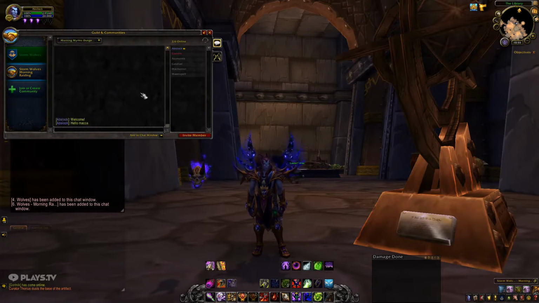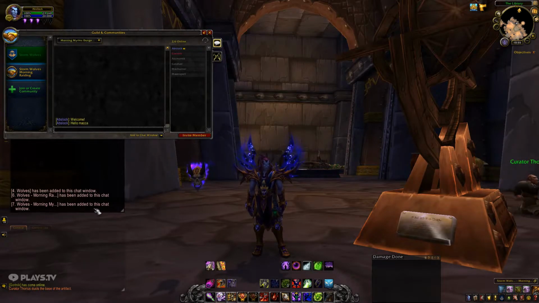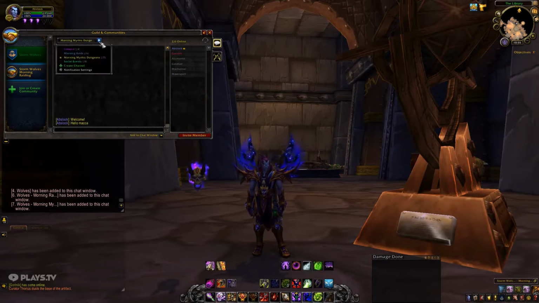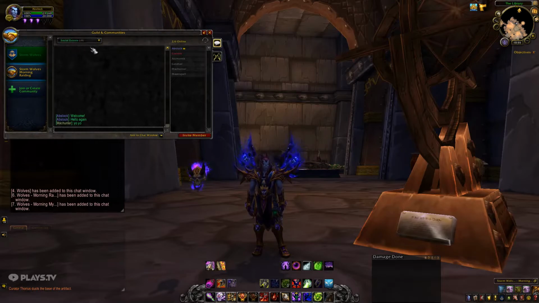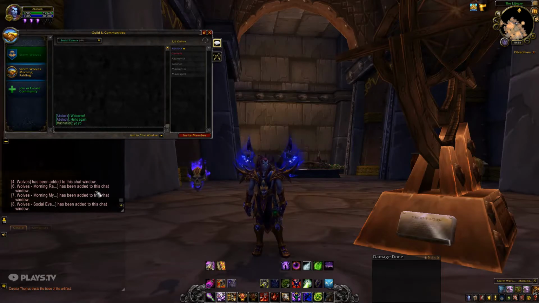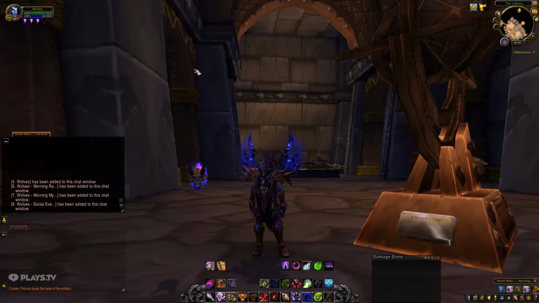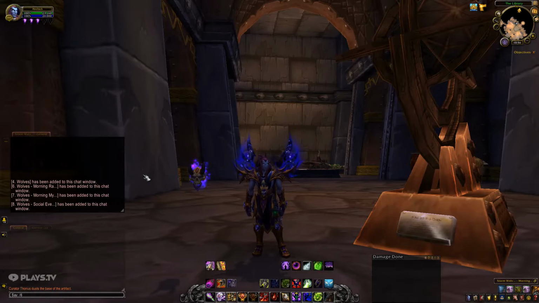So the Mythic Dungeons: select it, click Add to Chat Window, add it to the general Stonewolves chat, and again we can see that it's been successfully added. We'll do the last one as well, selecting social events and adding it to the general Stonewolves window. Once all of these chats have been added to this window, you can see that each individual chat has its own numerical denomination. This is important because now you can type a message in a particular chat using this number. So if I want to type in the morning raid chat for the community, I type /6, space, and then the message.